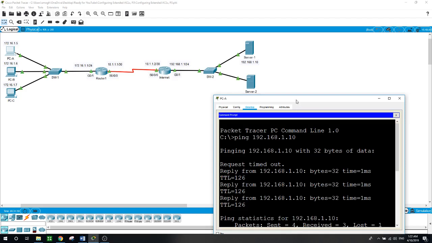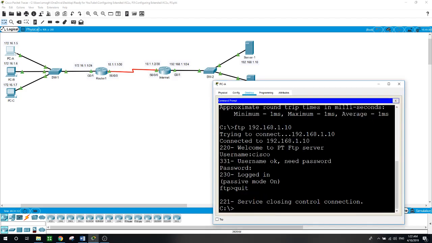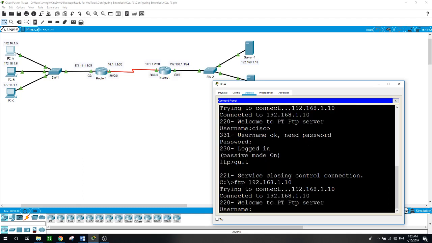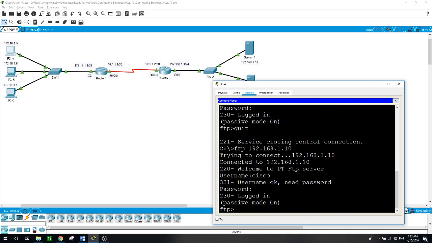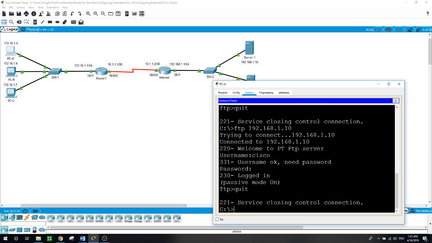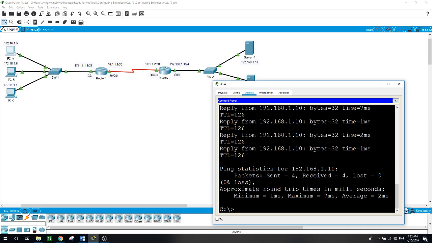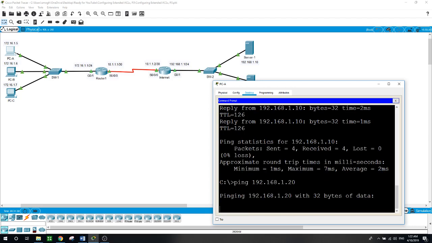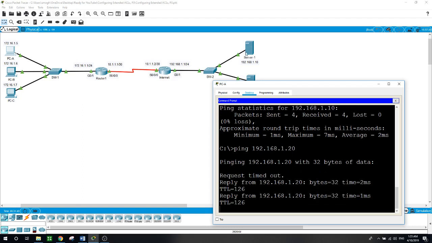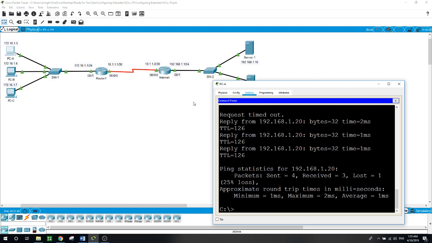the servers on the command prompt. FTP to the first server, 192.168.1.10, and we are able to; the username is Cisco and the password is Cisco. And can we ping either server? 192.168.1.10? Yes, we can. This is pinging server 1, and let's see if we can ping server 2. Sure enough, we can ping it from PCA, but PCA cannot access the HTTP or HTTPS on the servers.